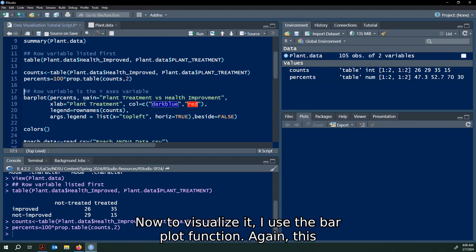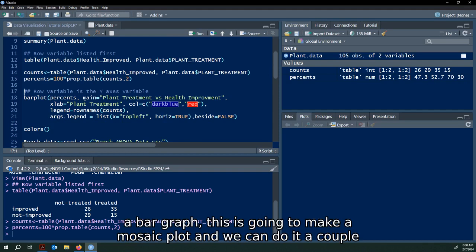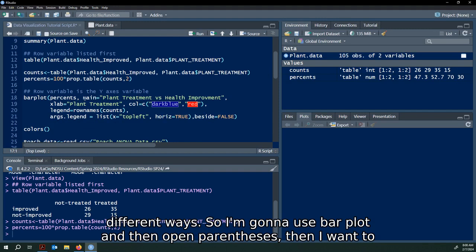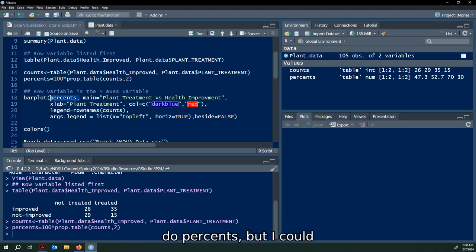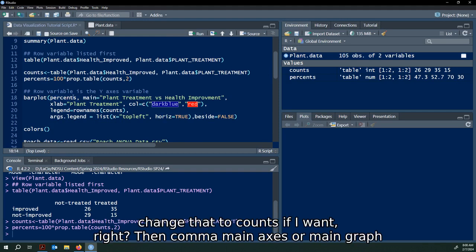Now to visualize it, I use the barplot function. Again, this isn't going to make a bar graph, this is going to make a mosaic plot, and we can do it a couple different ways. So I'm going to use barplot and then open parentheses, then I want to tell it what I want to plot. In this case, I'm going to do percents, but I could change that to counts if I want, right?